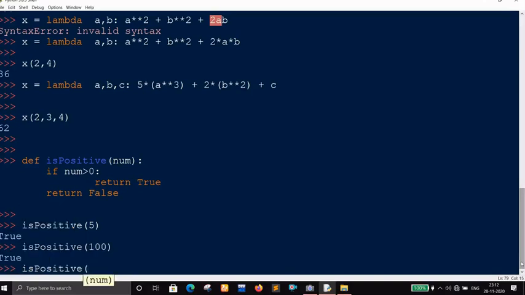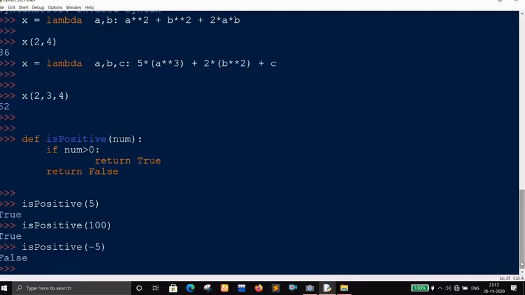Let's say is positive, and now give negative 5. Let's see if this works. So it gives us false, because it is a negative number. That means it is less than 0. Is positive, and you say minus 677.